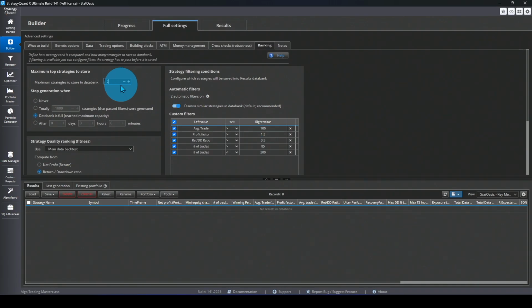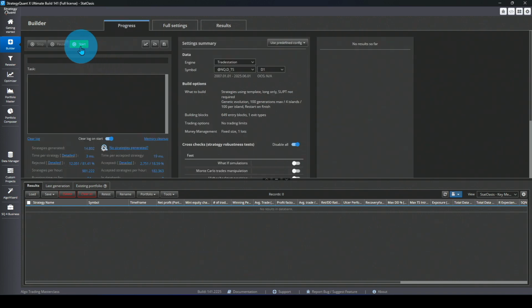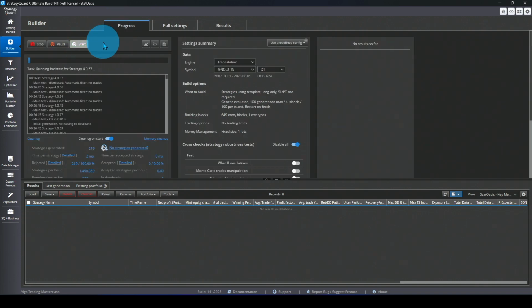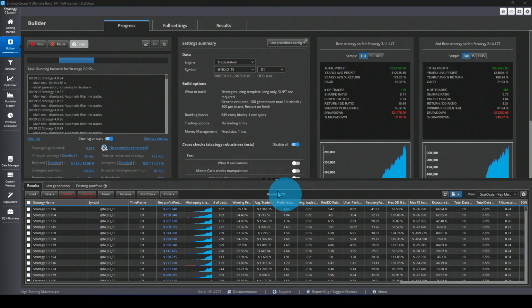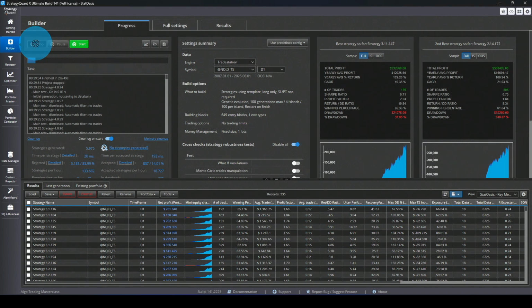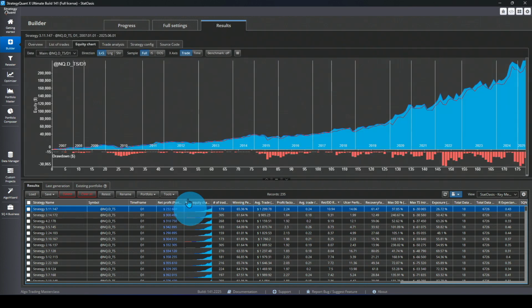Let's set this to 250 and let's start our generation. Okay, so we are almost there. I'm going to stop it. And let's sort by return to drawdown. And this is the best strategy in terms of return to drawdown. And this looks really, really good.